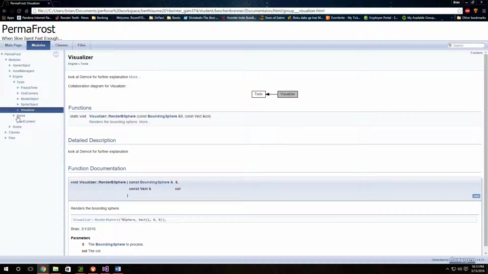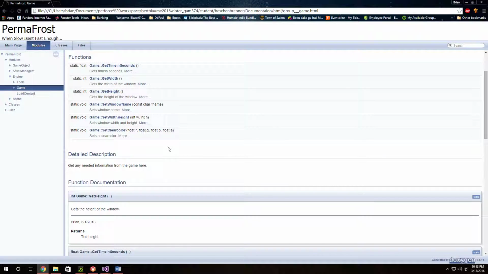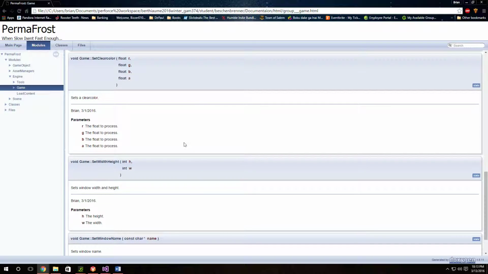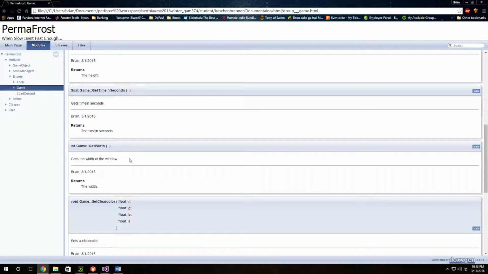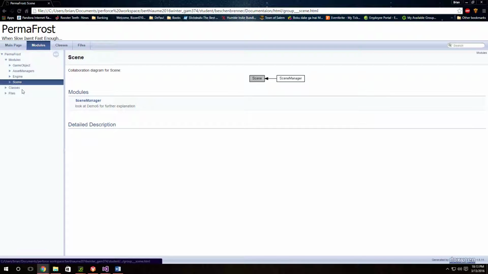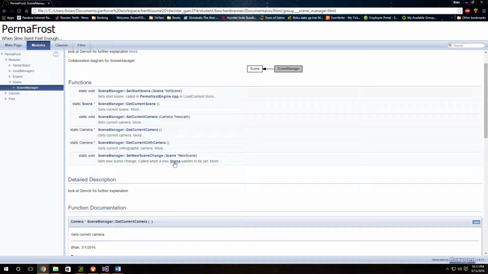Some simple explanations. Game is just, like I said, how to get the time, get the width, get the height of the window, set the window's name, set the window's height, and then set the clear color. Just some demo code and a simple explanation of what it's doing for you. Scene is the last one, which just has the scene manager, which is just how to set the scene, get the current scene, all that jazz.